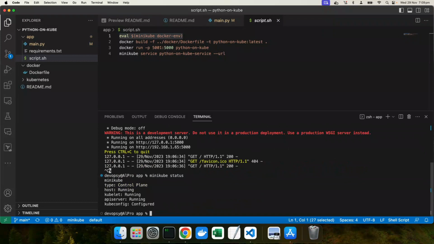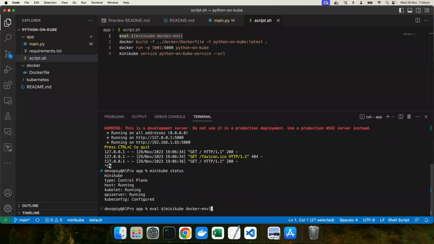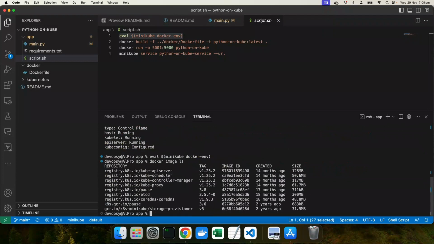So minikube is running, and what we're going to do is run this command, which will start pointing to our Docker instance locally. And now if we run our Docker command, it will show all the minikube related images. It will have all these minikube images.